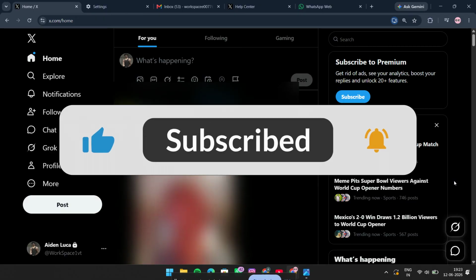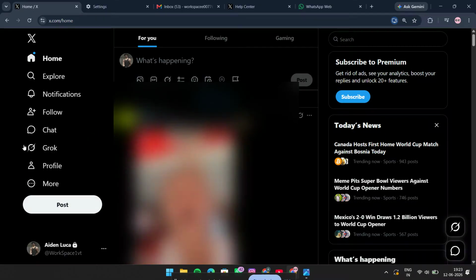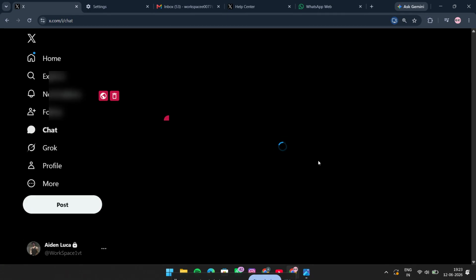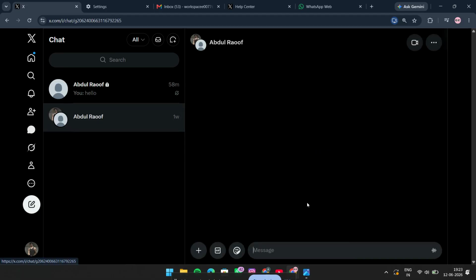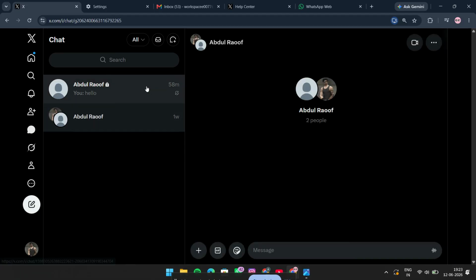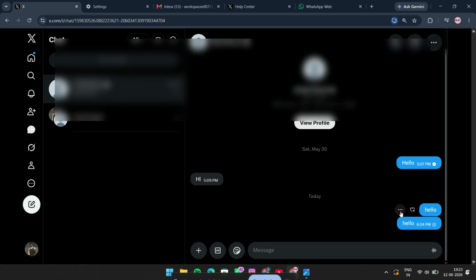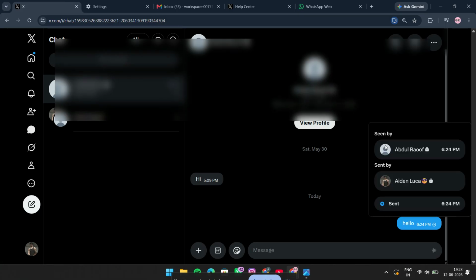First, open X and go to your direct messages. Once you're inside your chat inbox, open the conversation that contains the message you want to check. After that, look for the three dots next to the message you sent. Tap or click those three dots to open the message options. From the menu, select Info. This will take you to the details for that specific message.